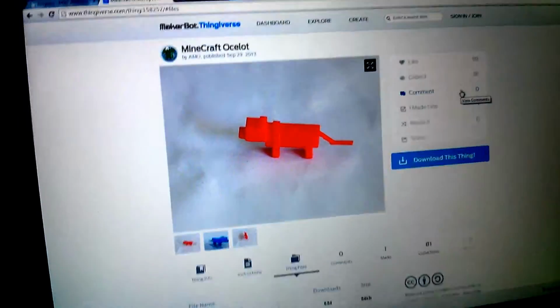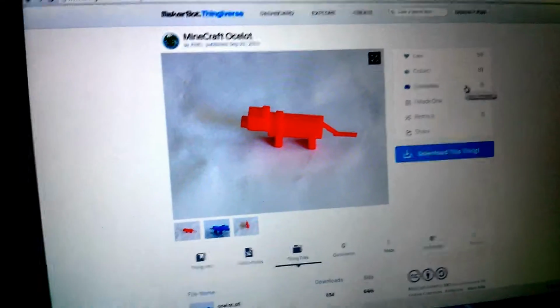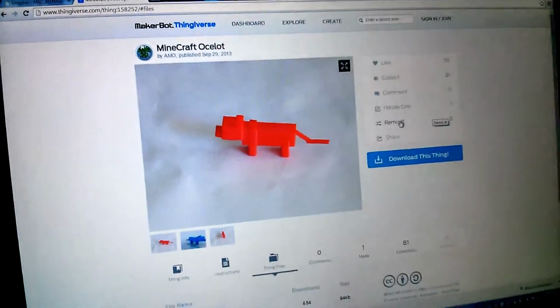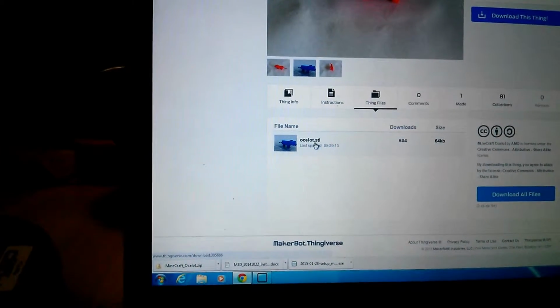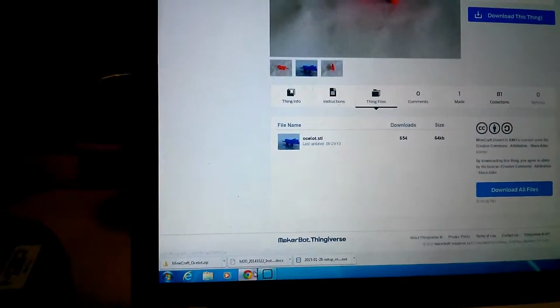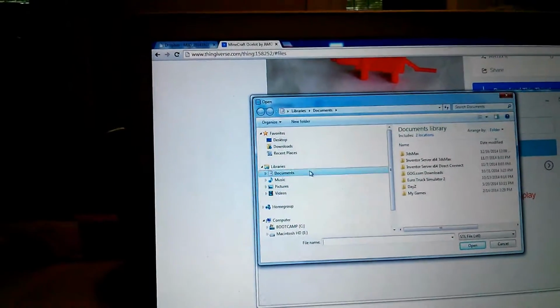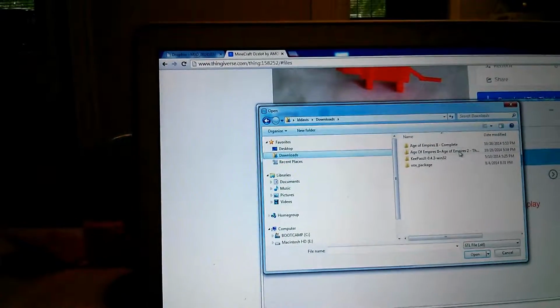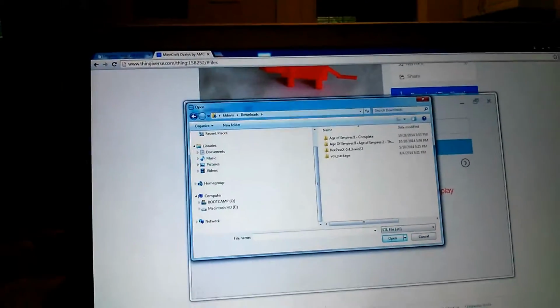Okay, so we went on Thingiverse.com and the kids helped me pick out a Minecraft ocelot. So I downloaded the STL file. There's just one STL file. Now I am going to go back to the program, open model, and downloads. I don't know where I downloaded it to. That's the problem.